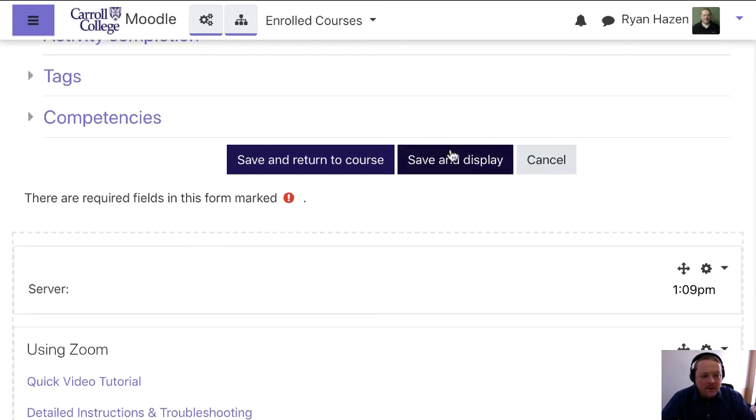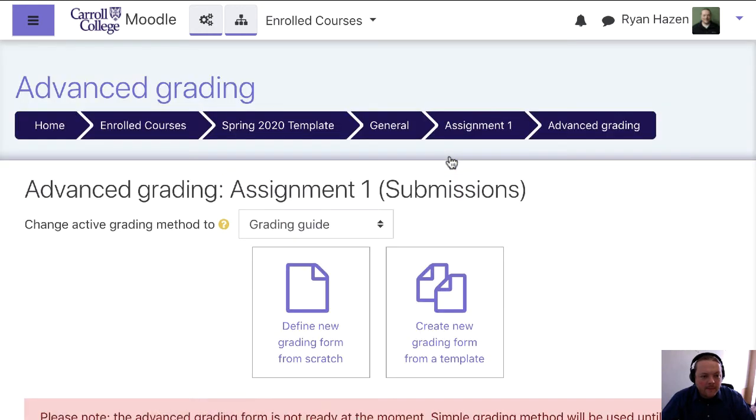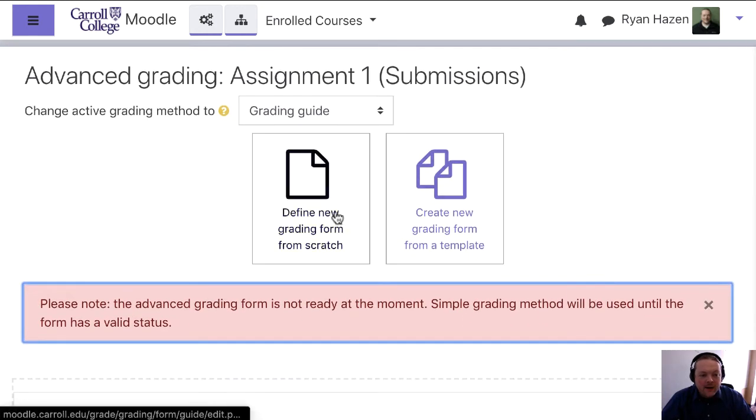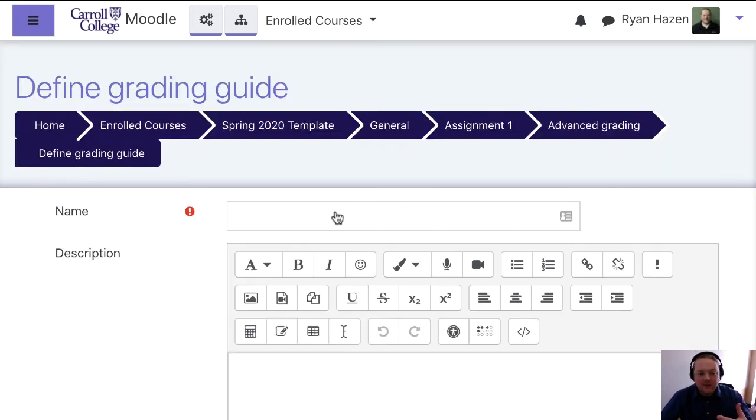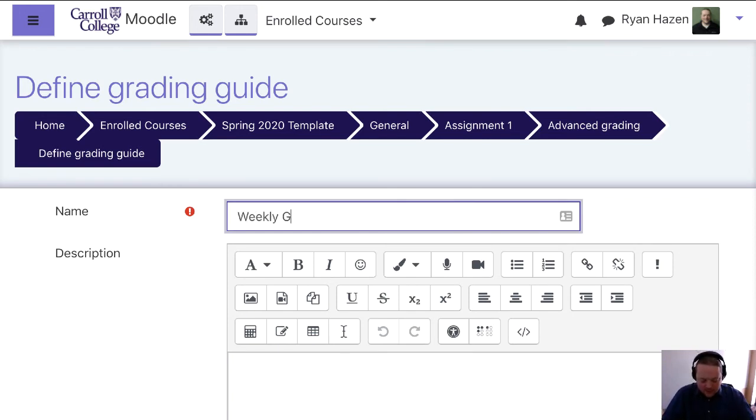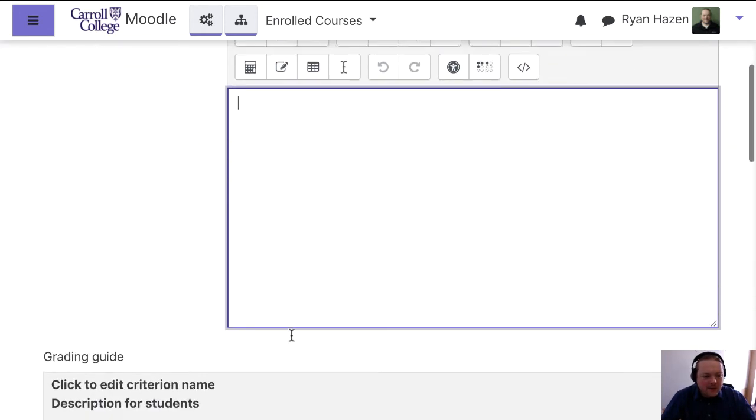I'll go ahead and click Save and Display. And now, again, now that I'm changing the grading guide, I have to define a new grading form from scratch. And this is like a rubric. Again, maybe I'll call this Weekly Grading Guide. Remember, I'm naming the grading guide, not the assignment. I could add a description if I wanted to.